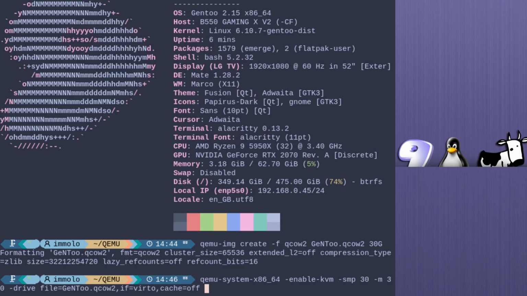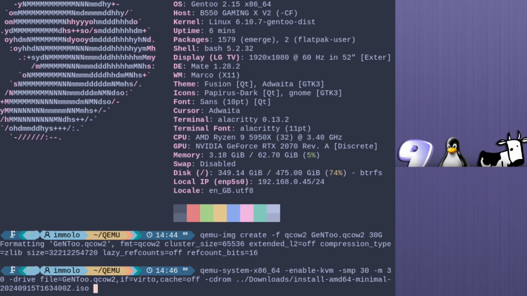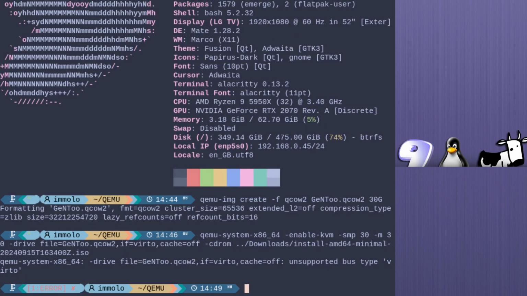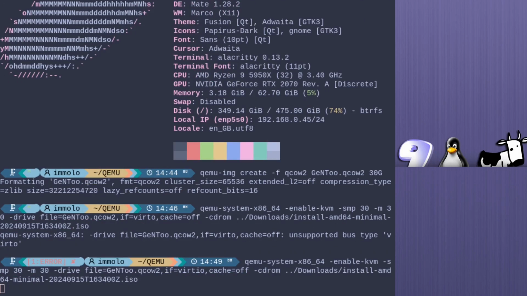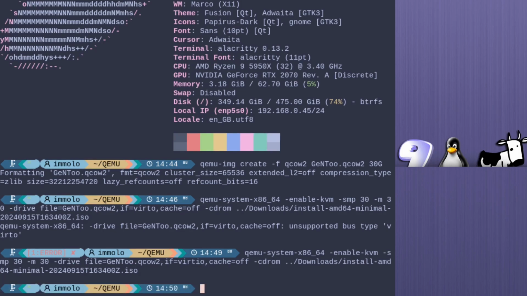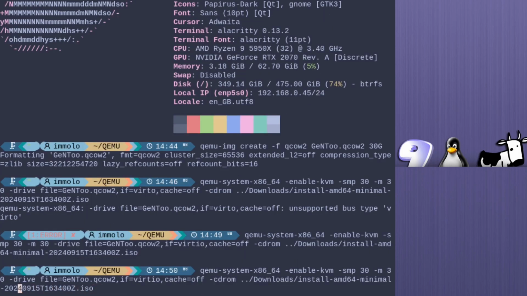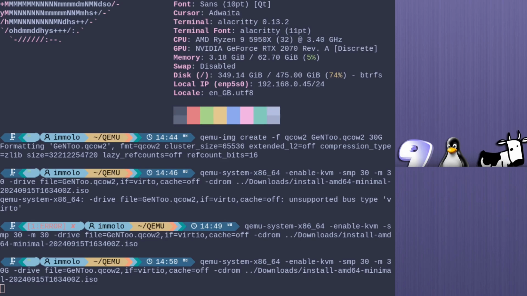Let's double check everything else. CD-ROM. Yeah, I think that is everything. Okay, let's boot. Let's try again. There we go. What have I done? Only giving it 30 meg of memory. Third time's a charm. Okay, and let's boot into this.